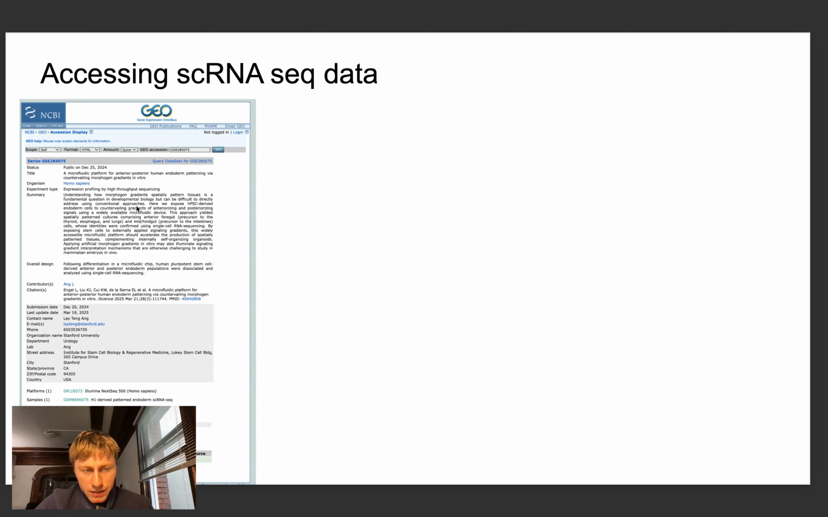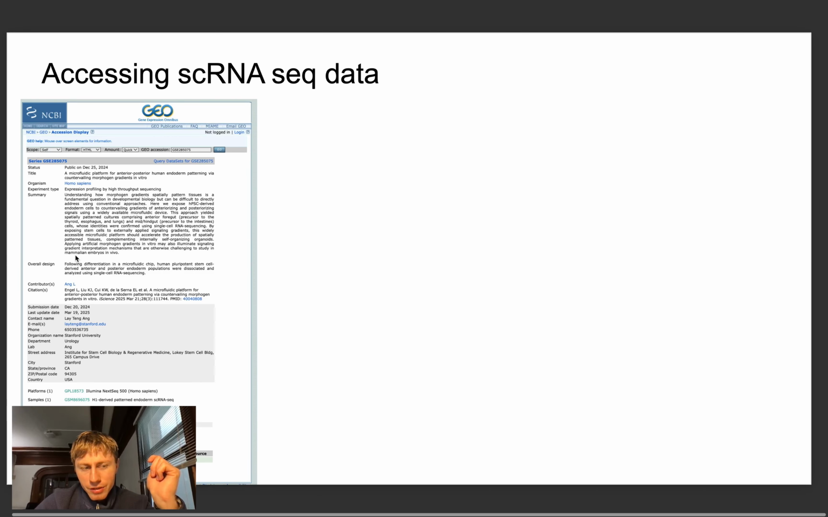Okay, so let's go briefly through the structure. Everything is in the GSE. The GSE is kind of the hub, an entry node that contains all the other information, and GSE stands for GEO Series.